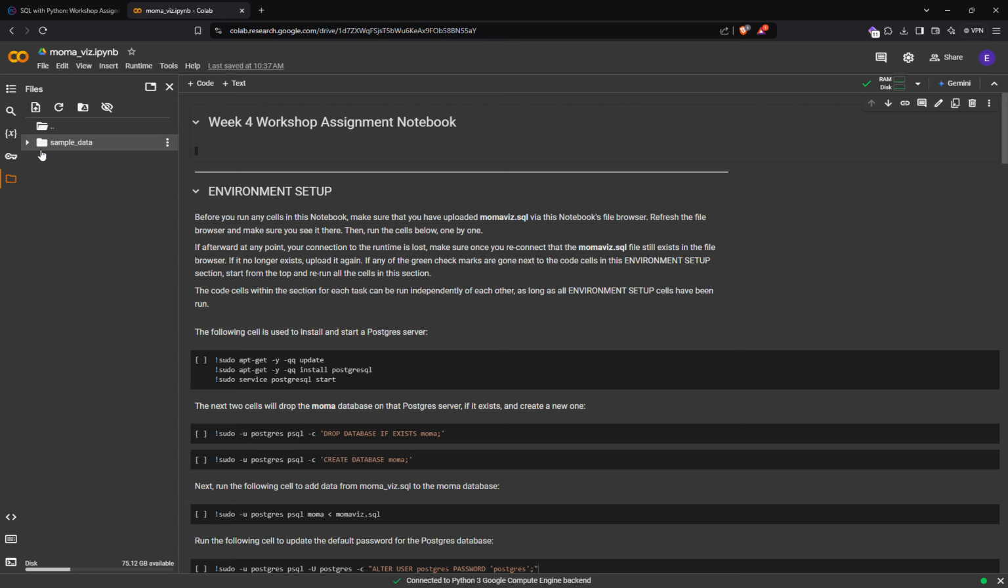So after I click this notebook right here, or I guess a folder, I want to click this upload file button right here. This is how we're going to upload the database. So I'm going to click upload, and then I want to click MoMA Viz, but the SQL file. We just want to upload the database. We already have our notebook uploaded.